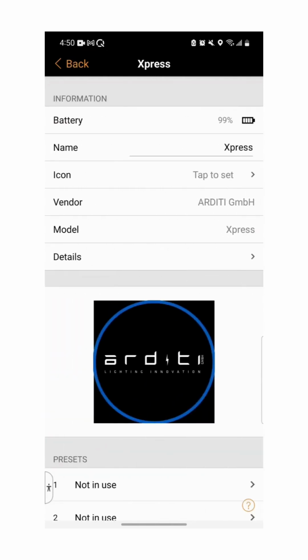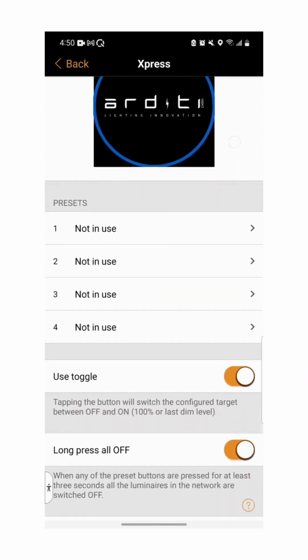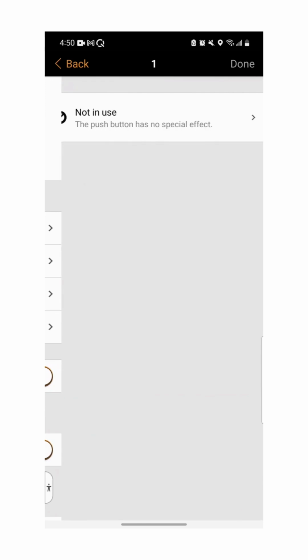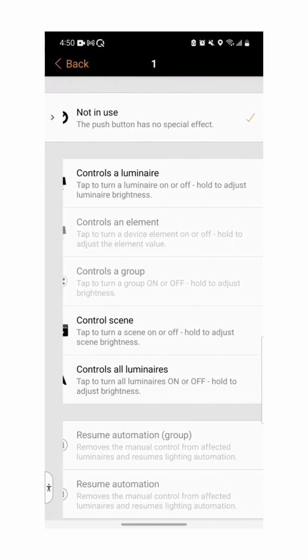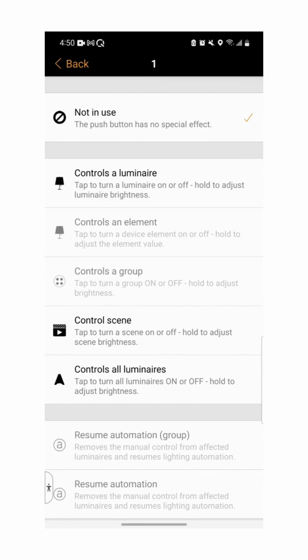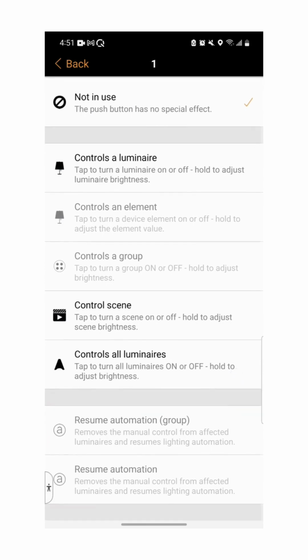In the Presets menu, you can set what each numbered button on the Xpress will control. Tap on any of these tabs to edit their respective buttons. Now select Not in Use. Each button can control a luminaire, element, group, scene, or all the devices in your network. You can also set a button to resume automation for a luminaire, or an entire group.